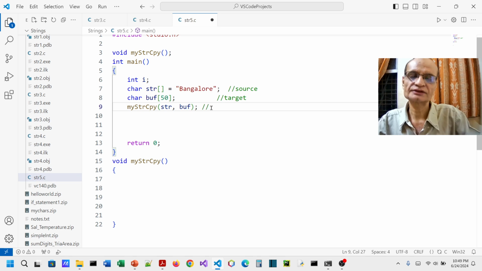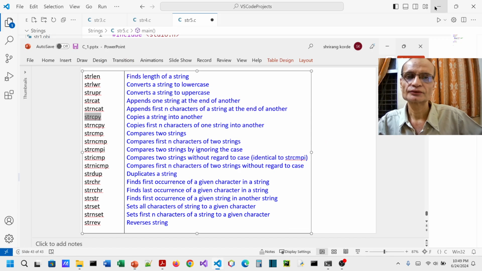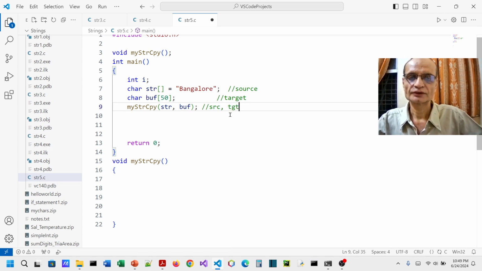So normally the way string copy works, that is the function which is already part of string.h, strcpy, it copies one string into another. It works with first a source and another a target. So using that approach, that's why here target and source. Let me just put it here in short: source and target are the parameters, and we follow the same order.